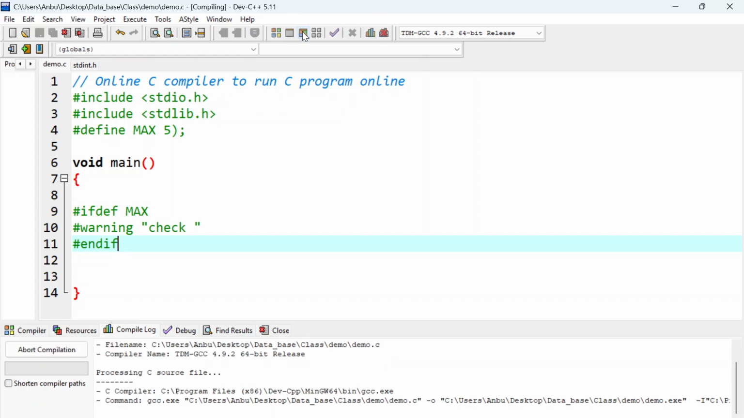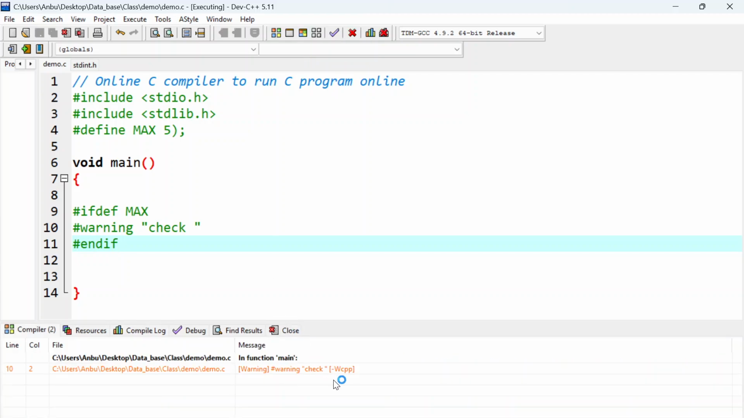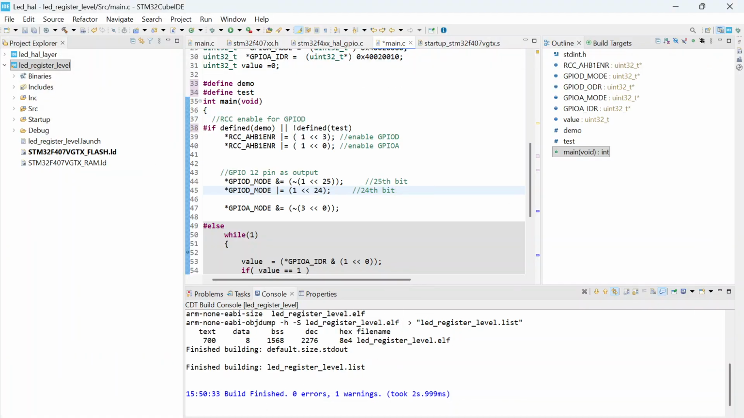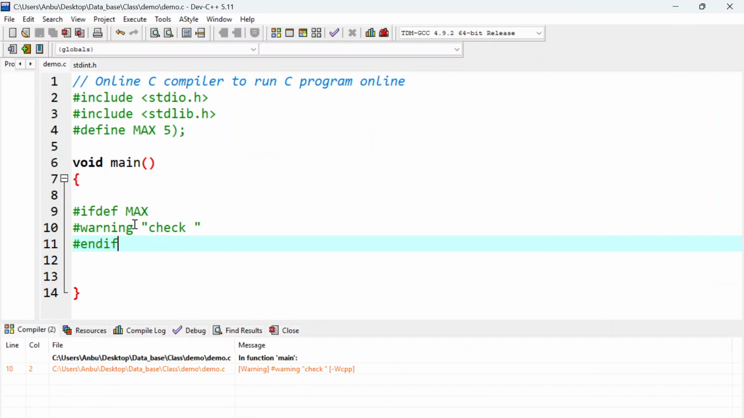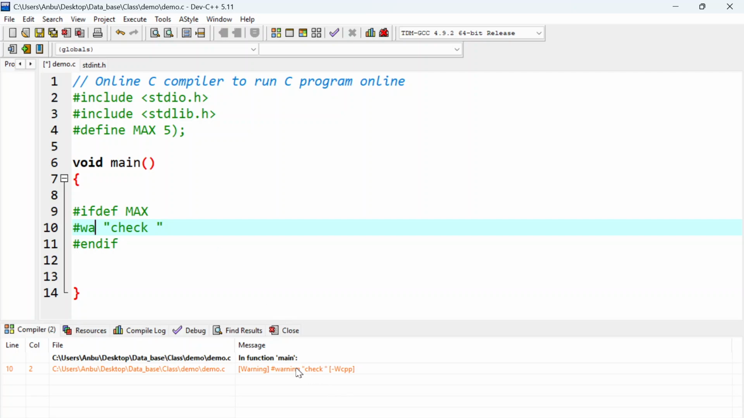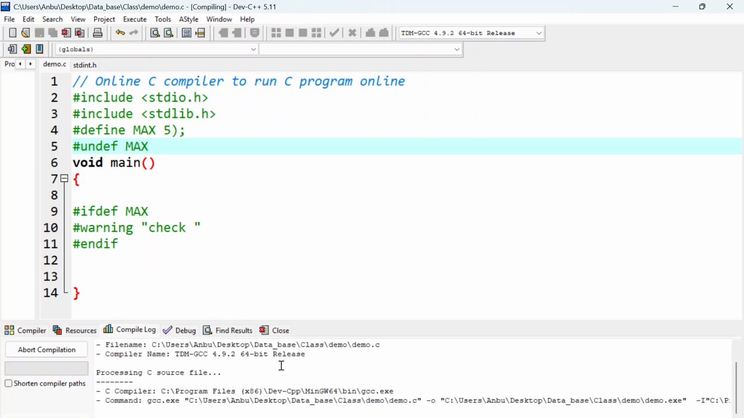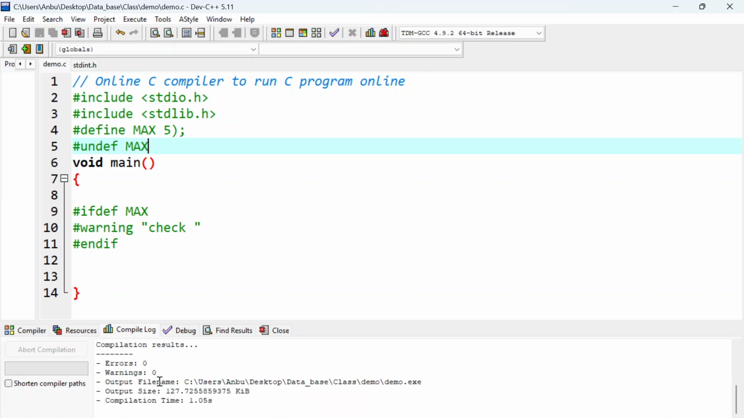That's it. I'm going to run. You can see we are getting a warning, but the code will run. Okay, because that is a warning, but we are getting the warning. You saw, right? We got the warning. Now I'm making the error. You see that warning we are getting because the max is declared. Now if I undefine this one, now the warning won't come. You can see 0 errors, 0 warnings, because now it's not defined.